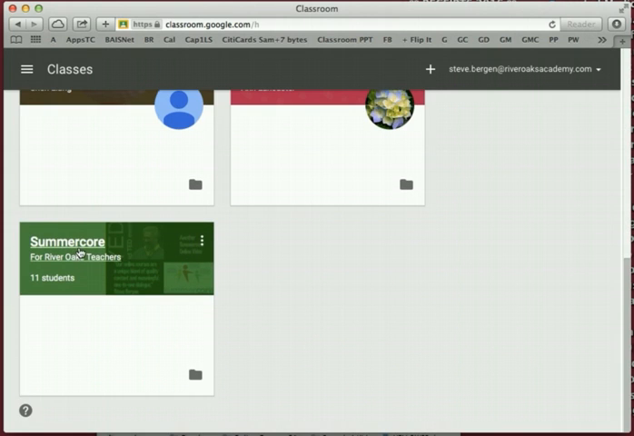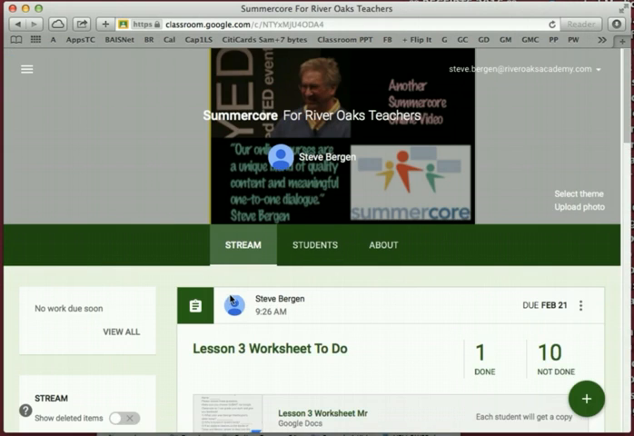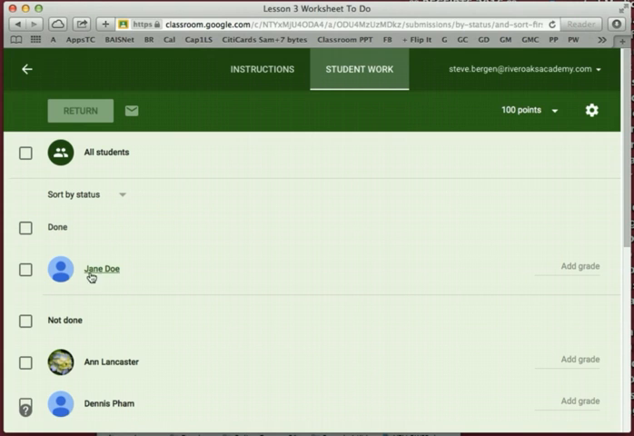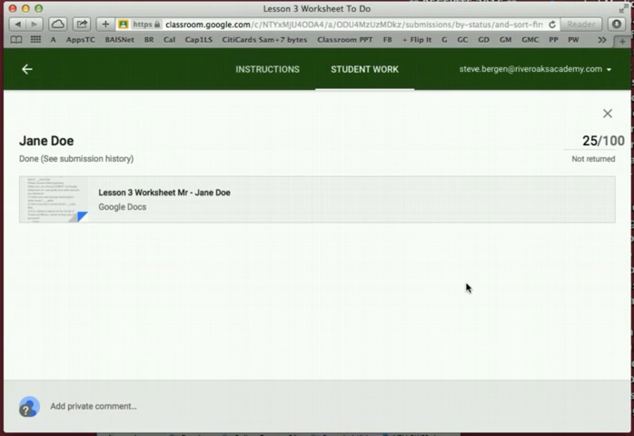So I'm going to Lesson 3 worksheet, and I'm coming over here and I'm adding a grade, which is 25%, 25 out of 100, right? And I save it, and that's her grade. I don't have to use that feature. I can have it ungraded, but that's just provided as an option for you in Google Classroom.